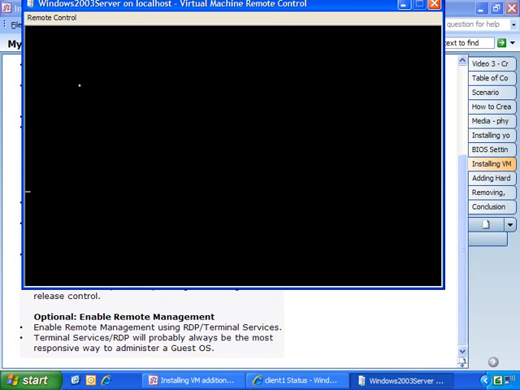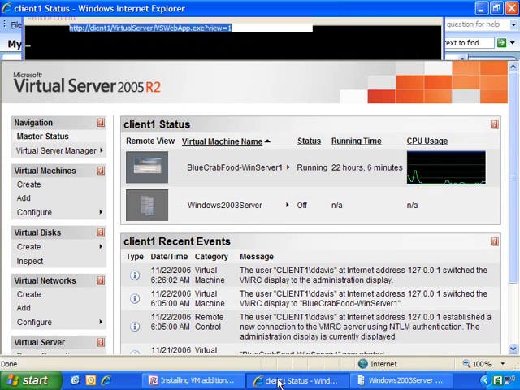Now, I really don't want two virtual machines running at the same time, so I'm going to go back here to the client status web page.